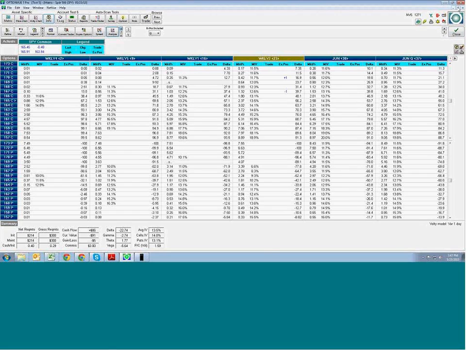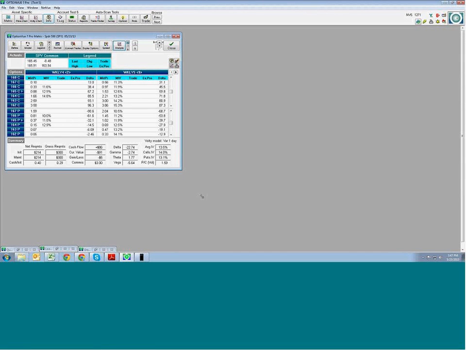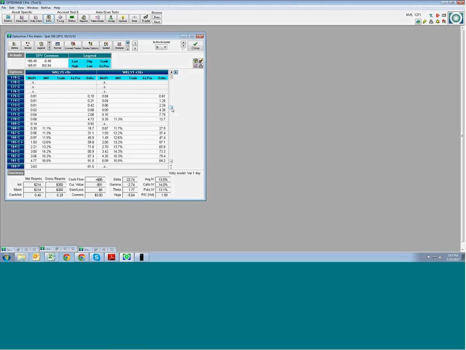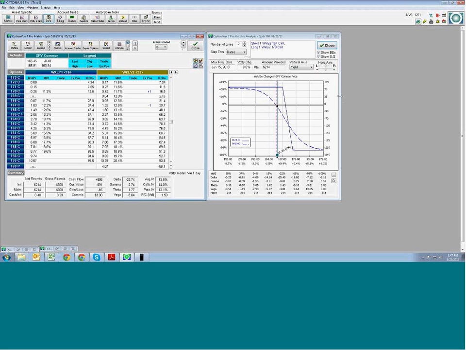Okay. Go ahead and go back into what I was trying to show you before, the graphic analysis, side analysis. And I find my trade in, my spread, there it is. I'm going to go side by side.